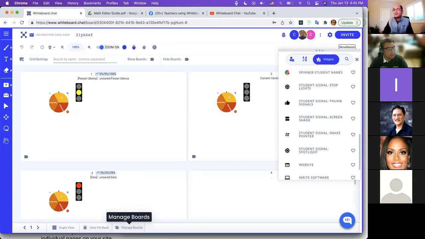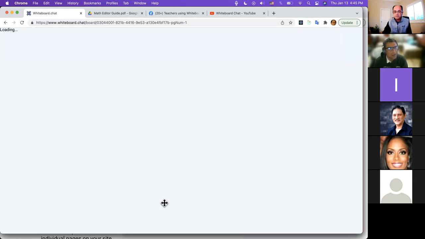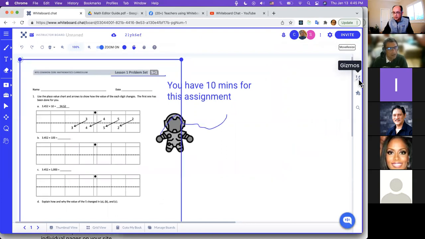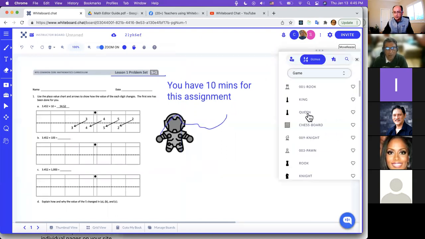Let me pause again. Any questions for me? Yeah, so I think a couple of questions. How do you customize the gizmo stickers? Yeah, okay, let's do that one.